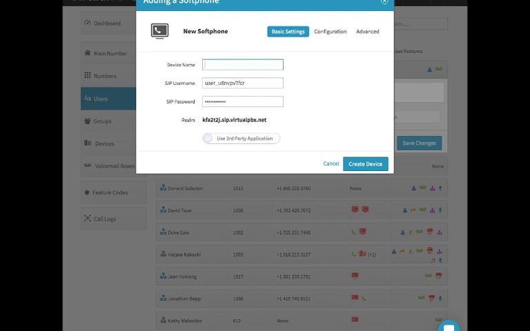So you would give it a name. And then you'd use a SIP username, the SIP password, which if you click on it reveals the password, and then the realm to program that third-party soft phone, X-Lite in this case. You would also use this for a VoIP phone that didn't show up under that SIP phone listing for the various manufacturers. If you can't find your particular phone, you would use this as well to program that phone.